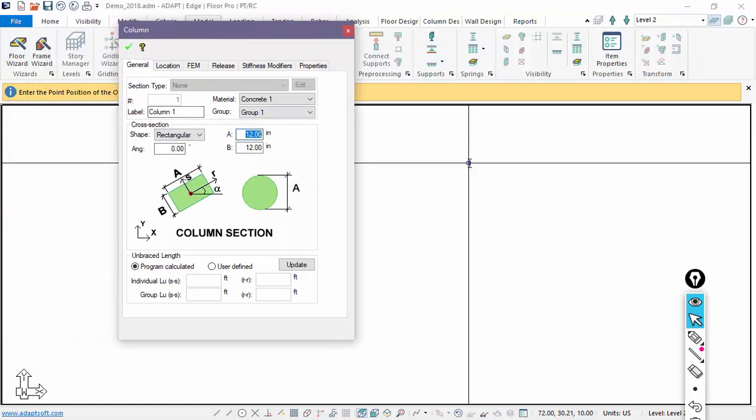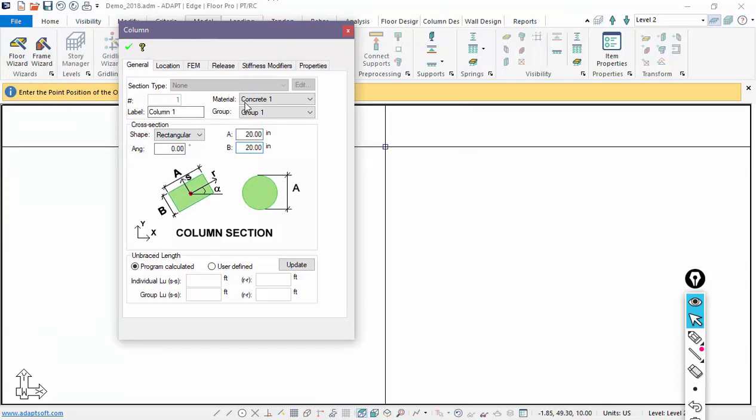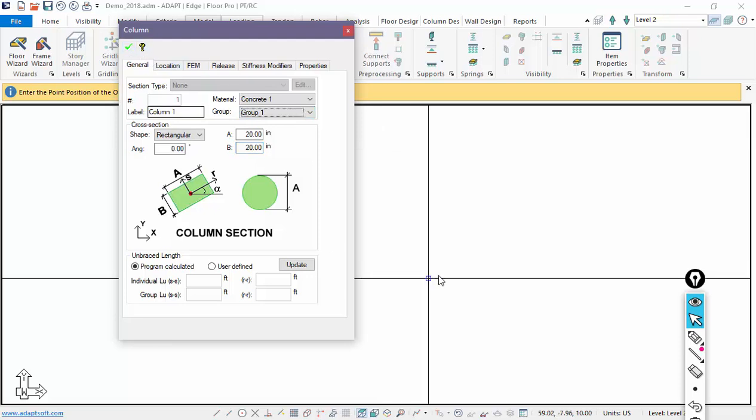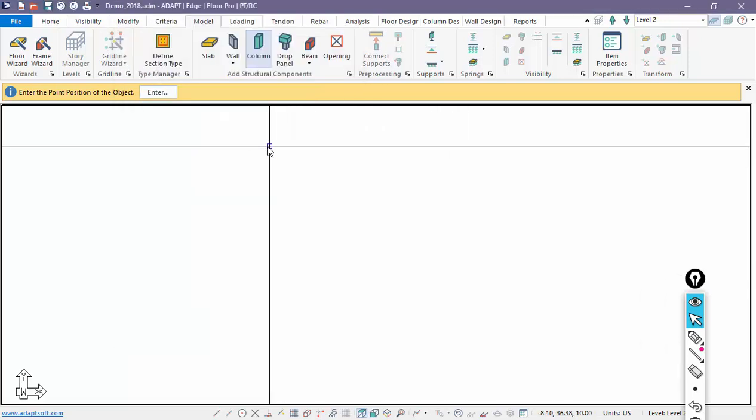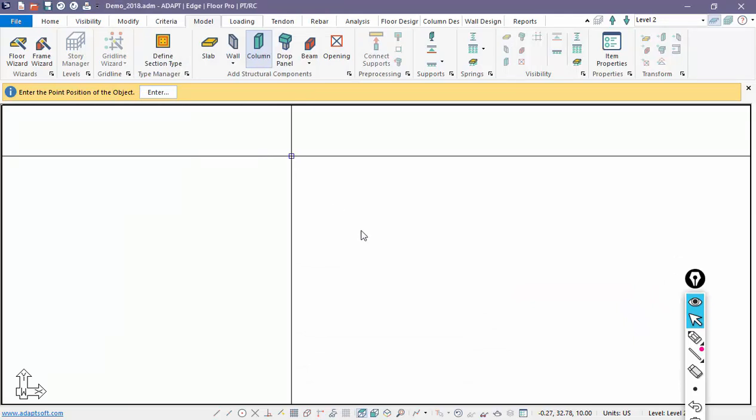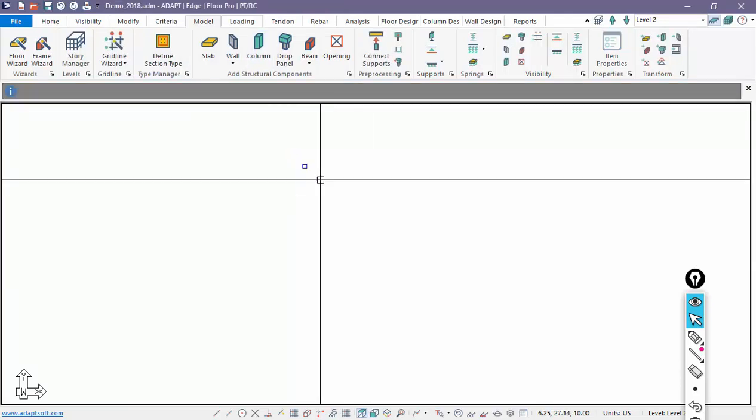So this first column is going to be 20 by 20. We're setting it to material 1. Everything will be set to material 1, and it's defaulted to group 1. We won't manage our components in groups. There's other ways to filter the visibility of components that we may touch on here. So we'll just select the green checkbox. That changes the size, and I'm just going to go ahead and place the column at this location.